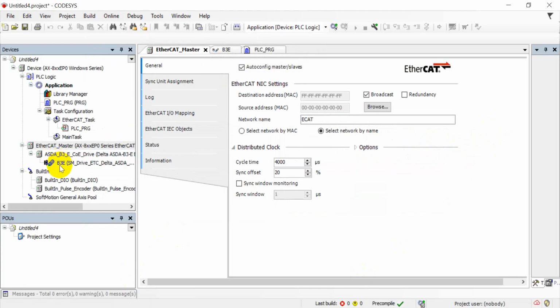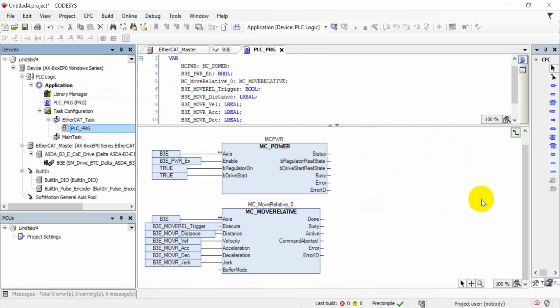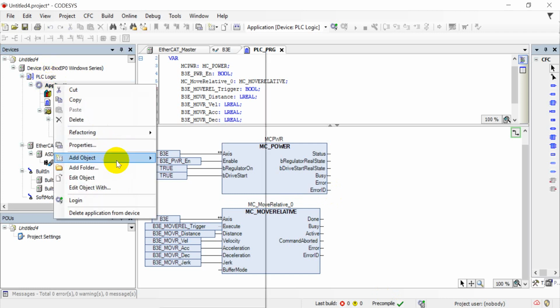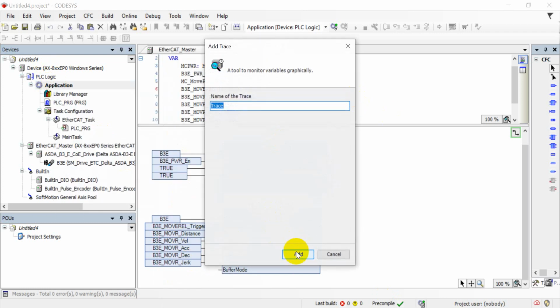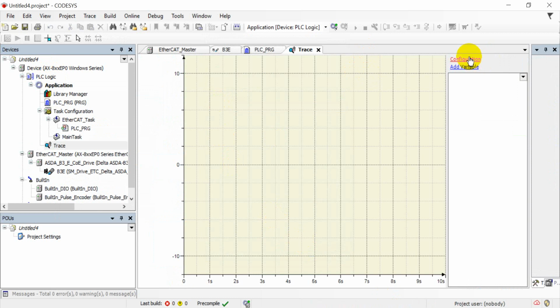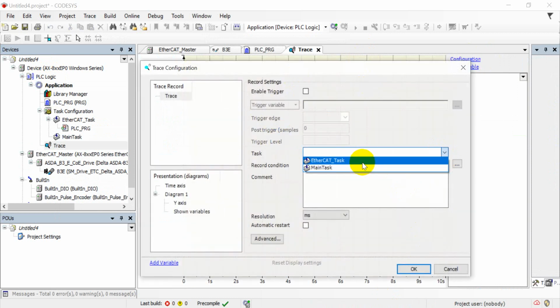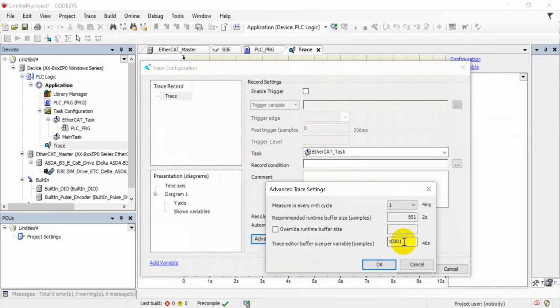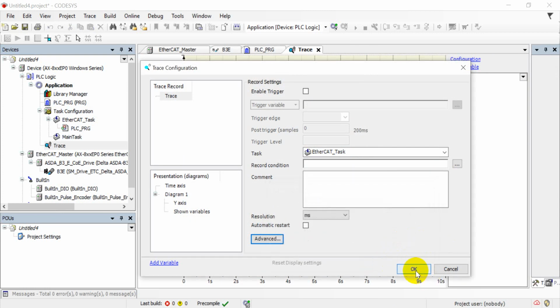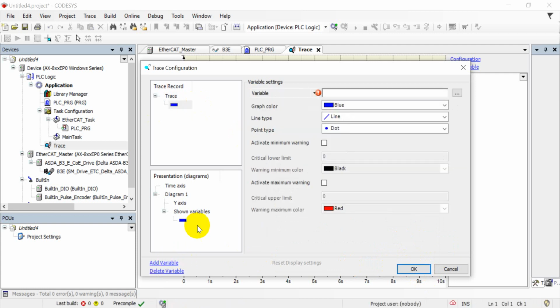Okay, so let's go back to the program. Here we use two function blocks. The first one is MC_Power, which means to servo on the servo drive, and the second is MC_MoveRelative. Then we can add the trace. As I mentioned, here we click and select the EtherCAT task. And this is the advanced function, as I mentioned. You can add the value. After that, we can click Add Variable.